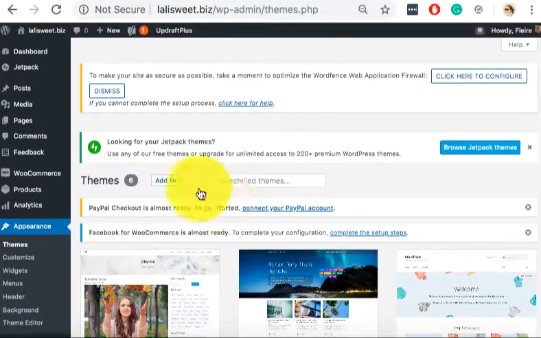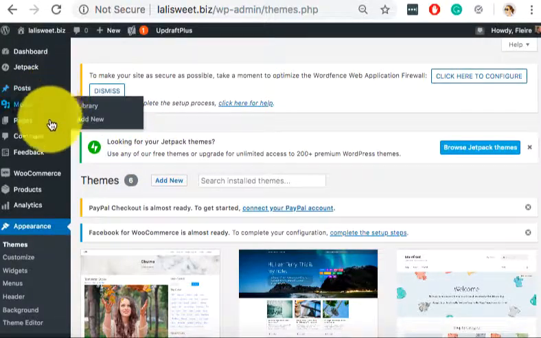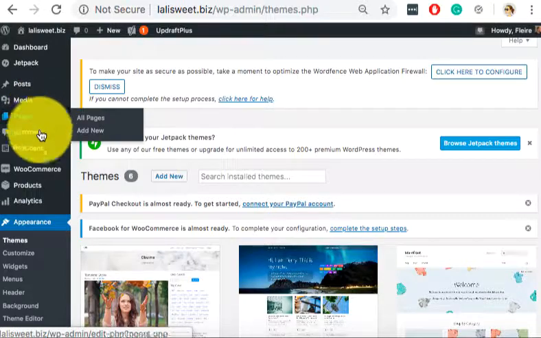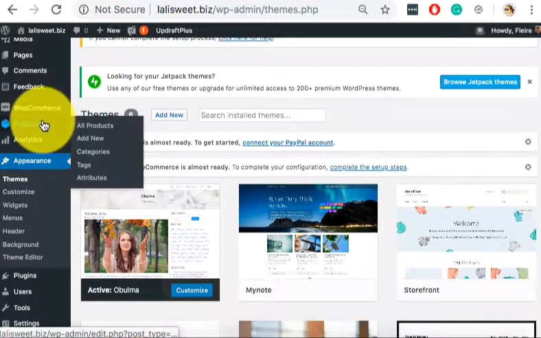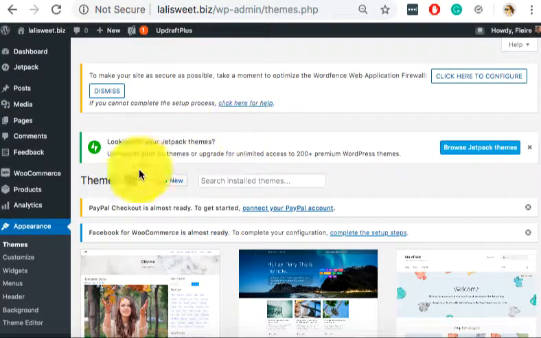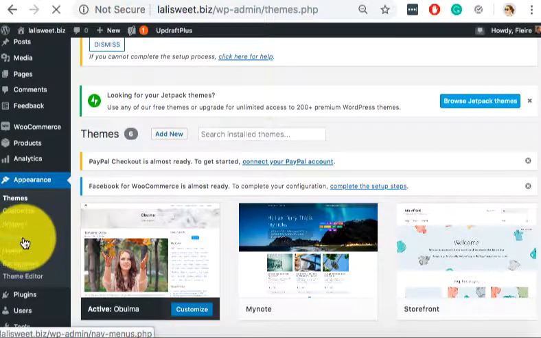Okay. So that's it. That's how I showed you how to add pages first, and then I showed you how to add products, and then also how to add posts. Anything else we need to cover?